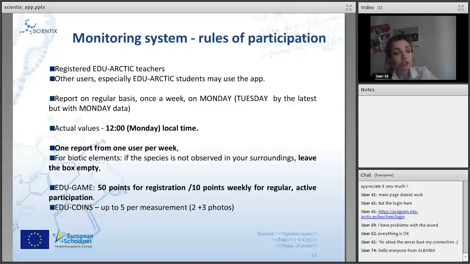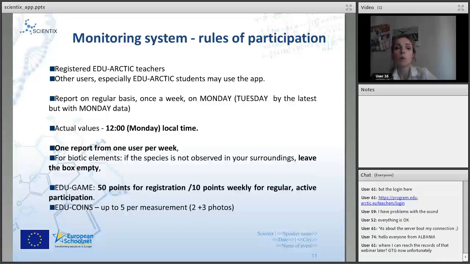So again, for those who are not yet familiar with the monitoring system, here's a short summary of the rules of participation. In general, you should be a registered EDU ARCTIC teacher. And now I'm not talking about the mobile version, but about the version that is dedicated to teachers, that is available via the portal. But other users, especially EDU ARCTIC students, may use the app and also be part of the network. The most important thing is to report on a regular basis, like a routine. We give data once a week on Monday. If you forget this, even though we are providing some notifications to remind you, at least via the app, on Tuesday you can also give your measurements at the latest, but to make it reliable and possible to compare, you use your Monday data.